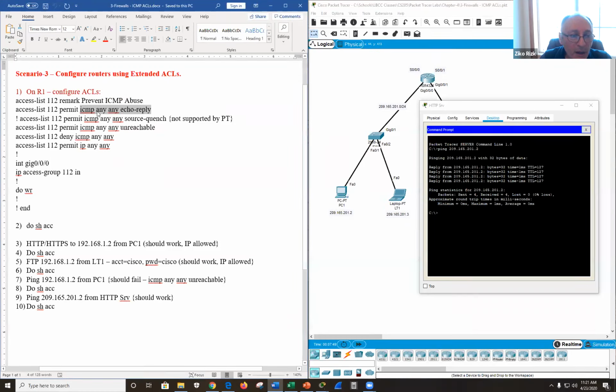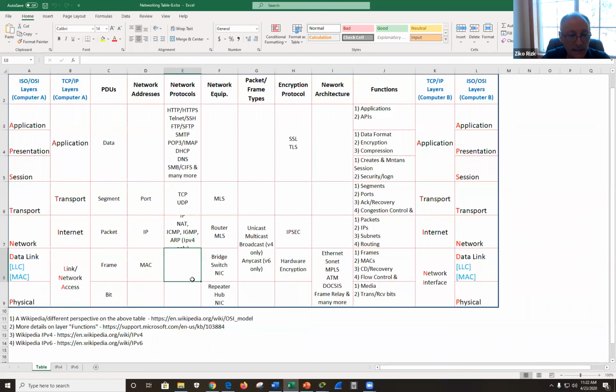But we didn't allow it, and remember the last implicit rule is deny any. So we're only permitting this, and we're only permitting IP, and IP is IP plus TCP and UDP, but IP doesn't include ICMP. Because we didn't permit echo request, we weren't able to ping from the inside, but we can allow a reply back. Make sense? Again, come back to my table. One of these days, I'm going to sell this thing.